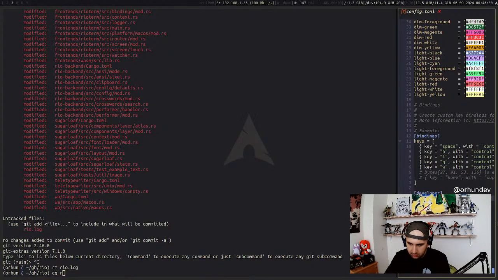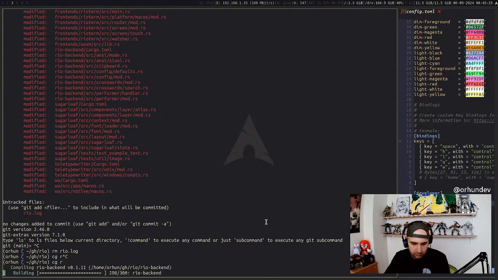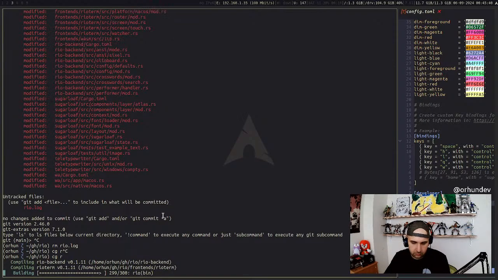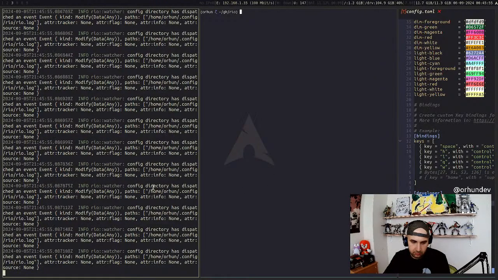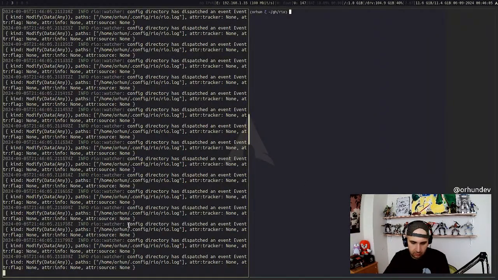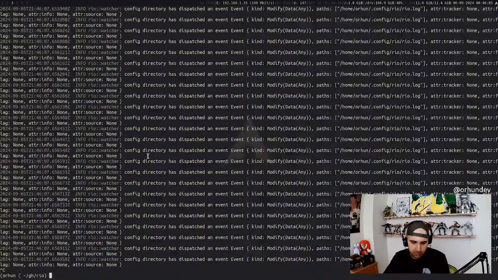I can just set the log file to Rio log, and if I run this, you'll actually see the logs in the stdout, and there will be a log file created in the config directory. We should not probably do this, but config directory has dispatched an event. Oh, what? This is not good. It is just spamming.